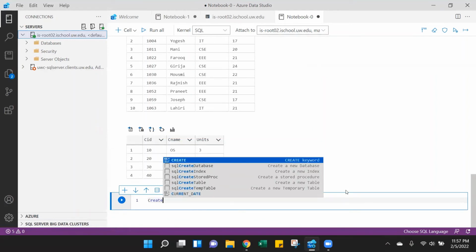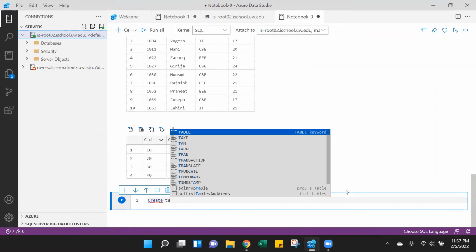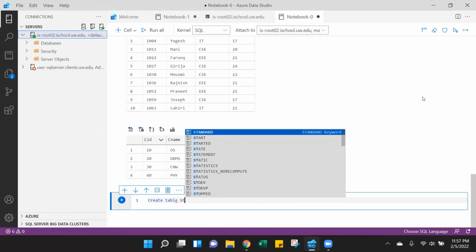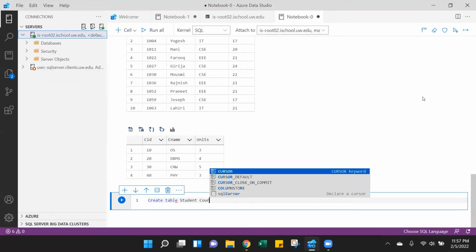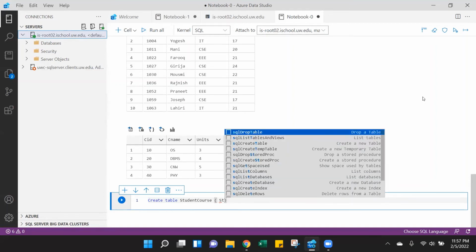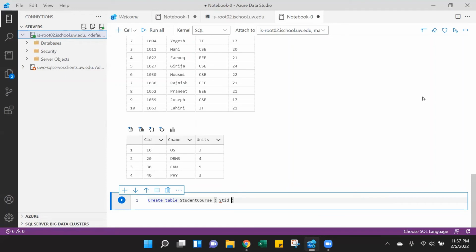Again, I have to create a table, right? Yeah. Create. So in create, I have to add the word table, student, course, where, STID. You don't have to add where. Where is not supposed to come in create. I just said I have not mentioned that. Primary key.